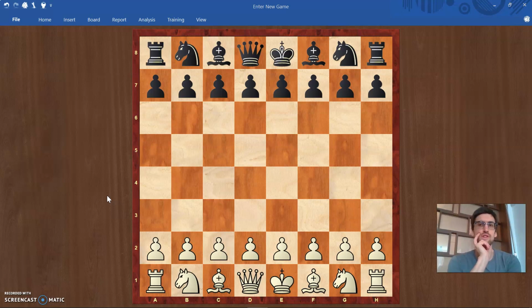Pawn structure refers to the layout of what your pawns look like, right? When we start the game, they start in this position, but over the course of the game, through trades and captures, they're going to change their position. Or even just through moving. The way the pawns are laid out has a profound impact on what the position plays like and what your goals can be. So let's take a look.